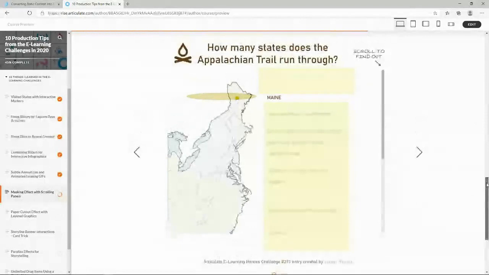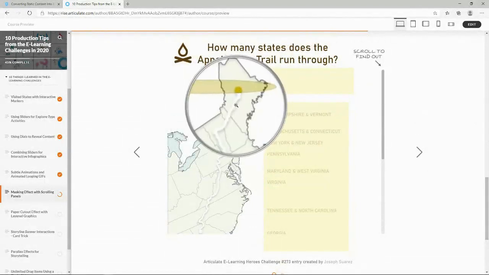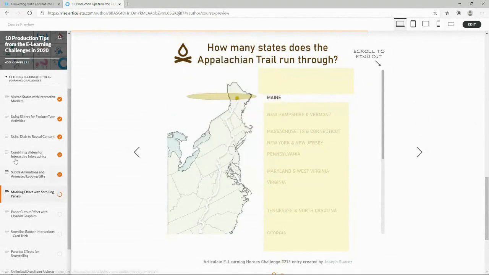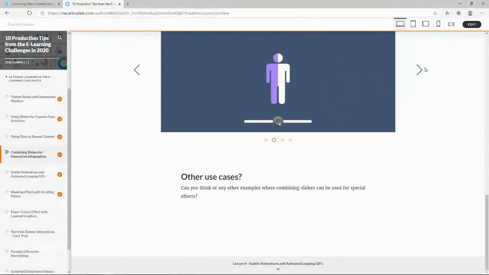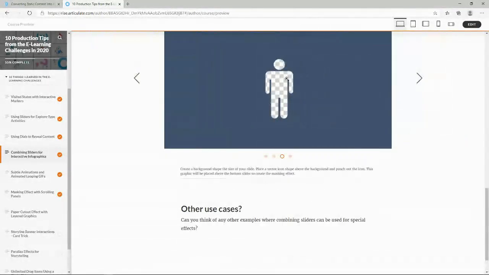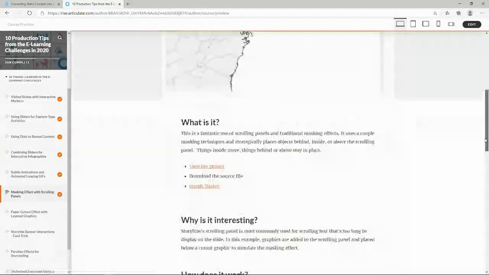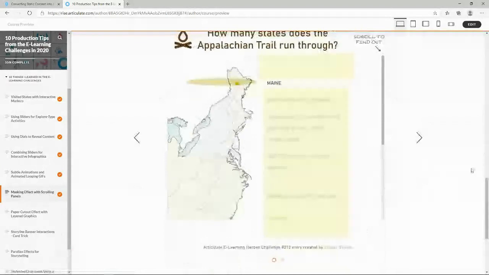Well, not really trickery, masking. So again, we have an image with a cutout. This white right here is cut out, very similar to what we just saw with the combining sliders. If I scroll down here real quick, this graphic right here is cut out. It's a white background for Joseph's example, but that trail has been cut out of the background, and that means you can simulate that effect of something moving below it. So you've got some objects below the map, some objects on top of the map.